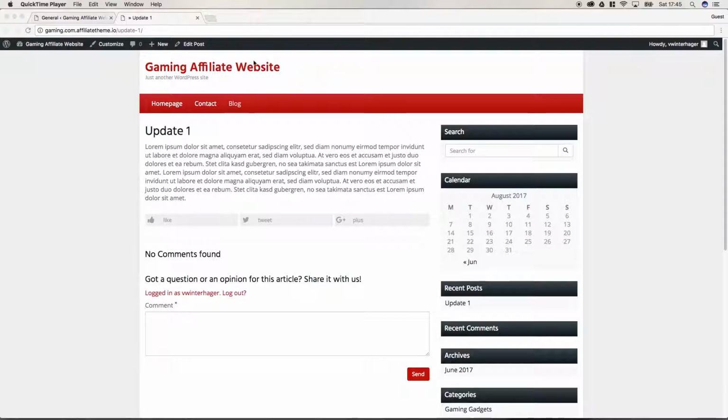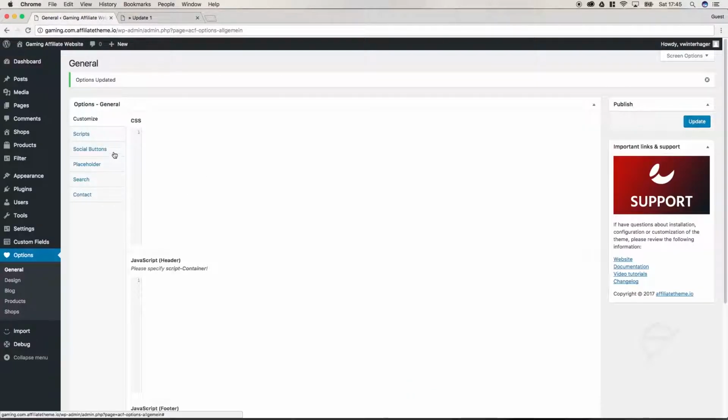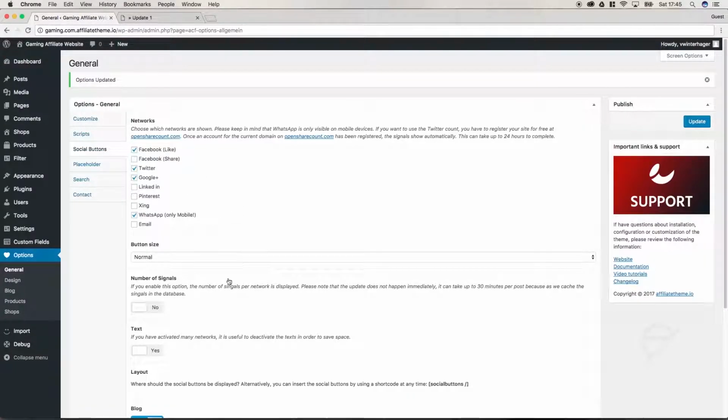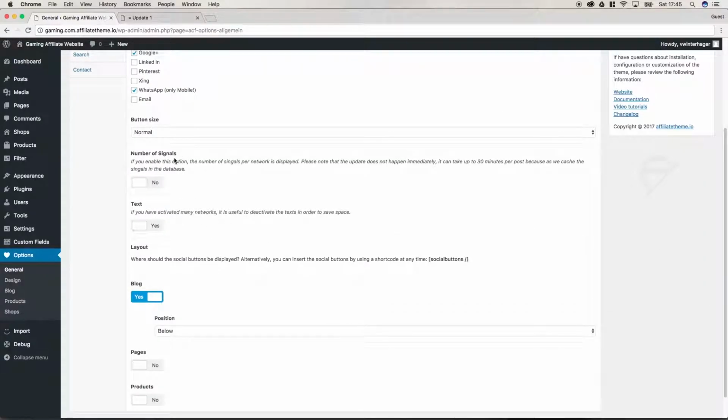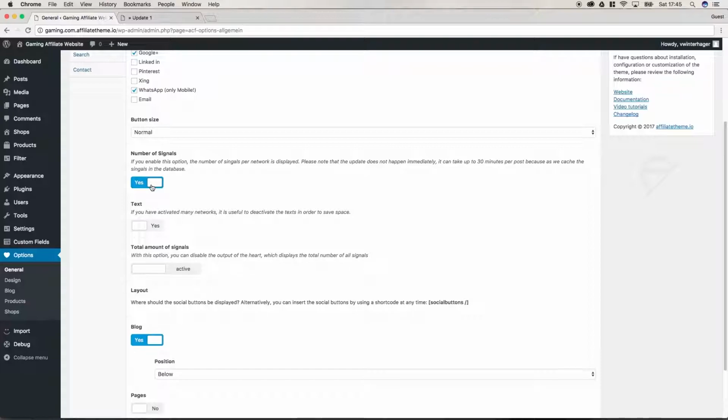But there are still plenty of more options in the social buttons section. So let's just play around a bit with those. So here you can see, for example, that you can display the number of signals, meaning that if your blog post was liked 30 times on Facebook, that this number should be displayed next to the like button. And also we can activate text here.